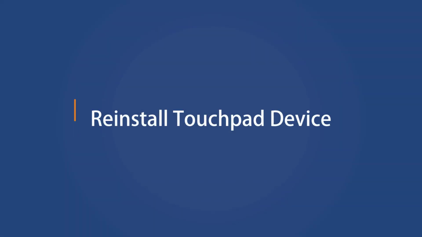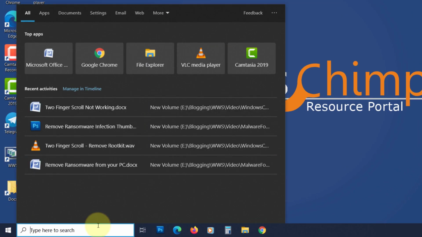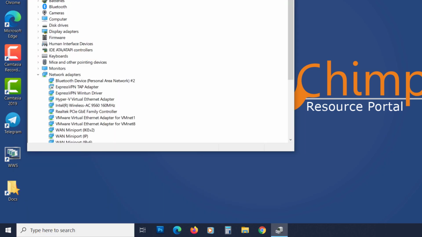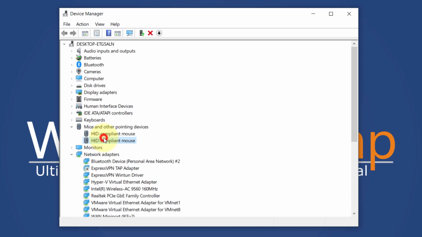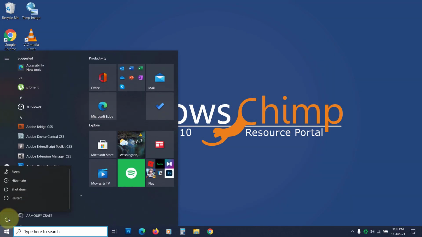Reinstall touchpad device. If the two-finger scroll is still not working, then you should try uninstalling the device. Open the Device Manager. Expand Mice and Other Pointing Devices. Right-click on your touchpad and select Uninstall Device. Now restart your PC. Then Windows will automatically detect the device and install the driver.